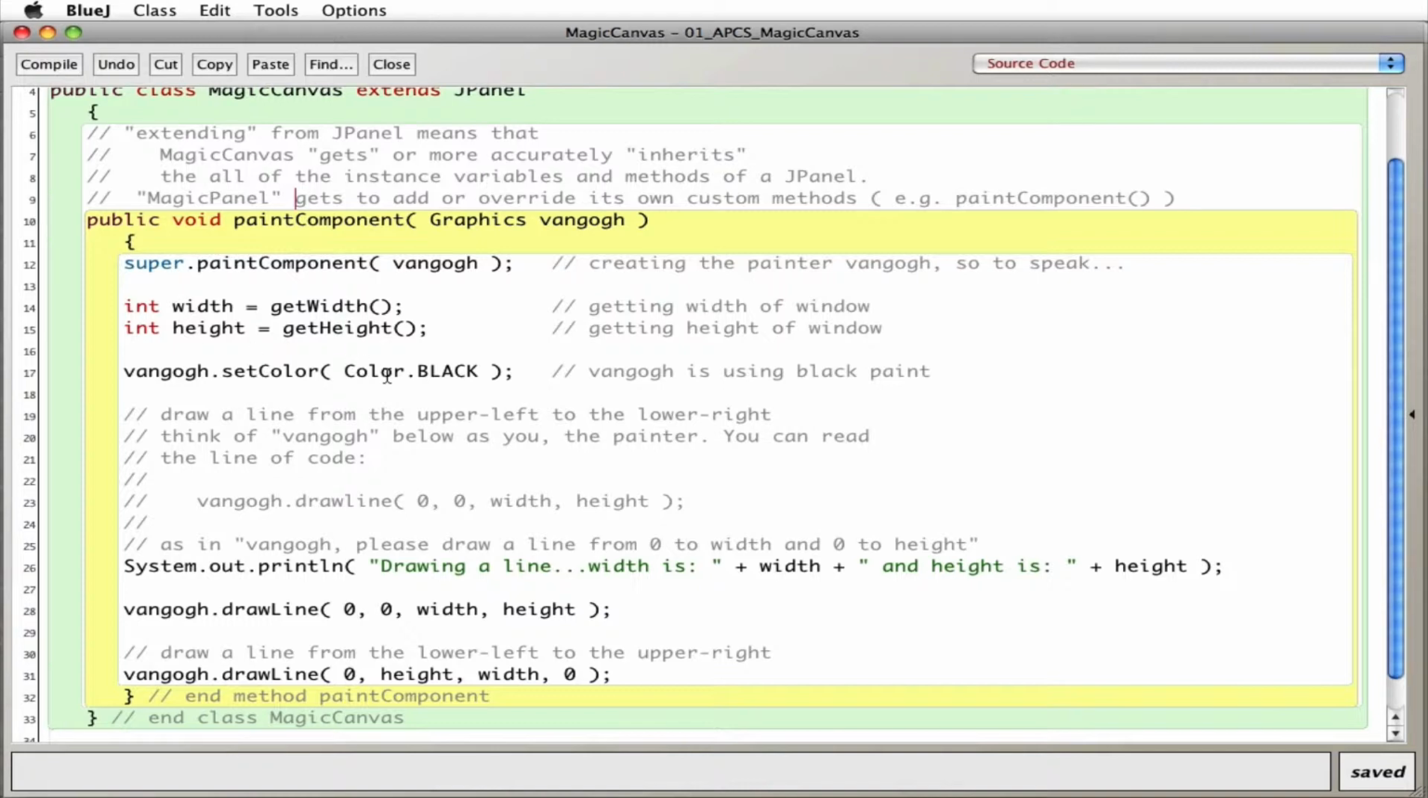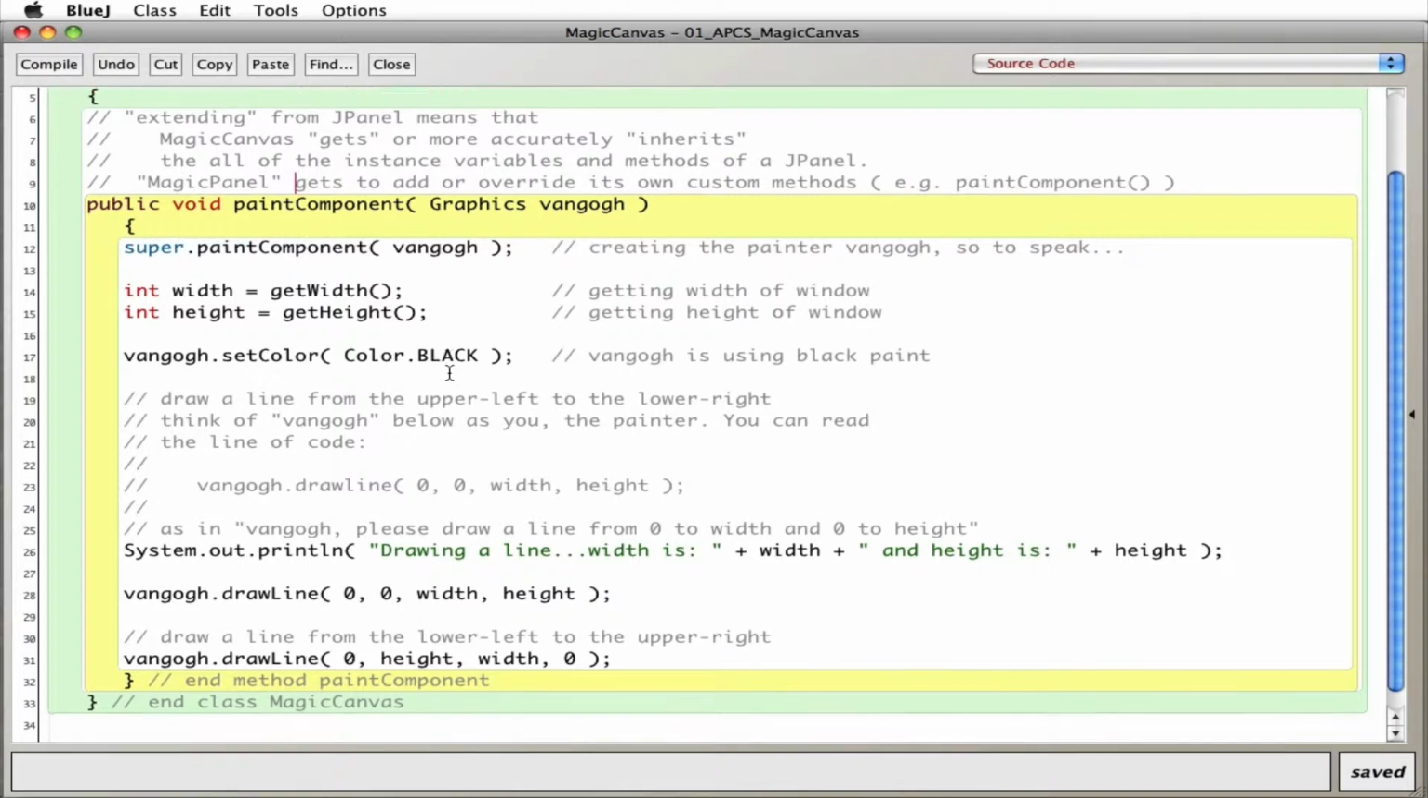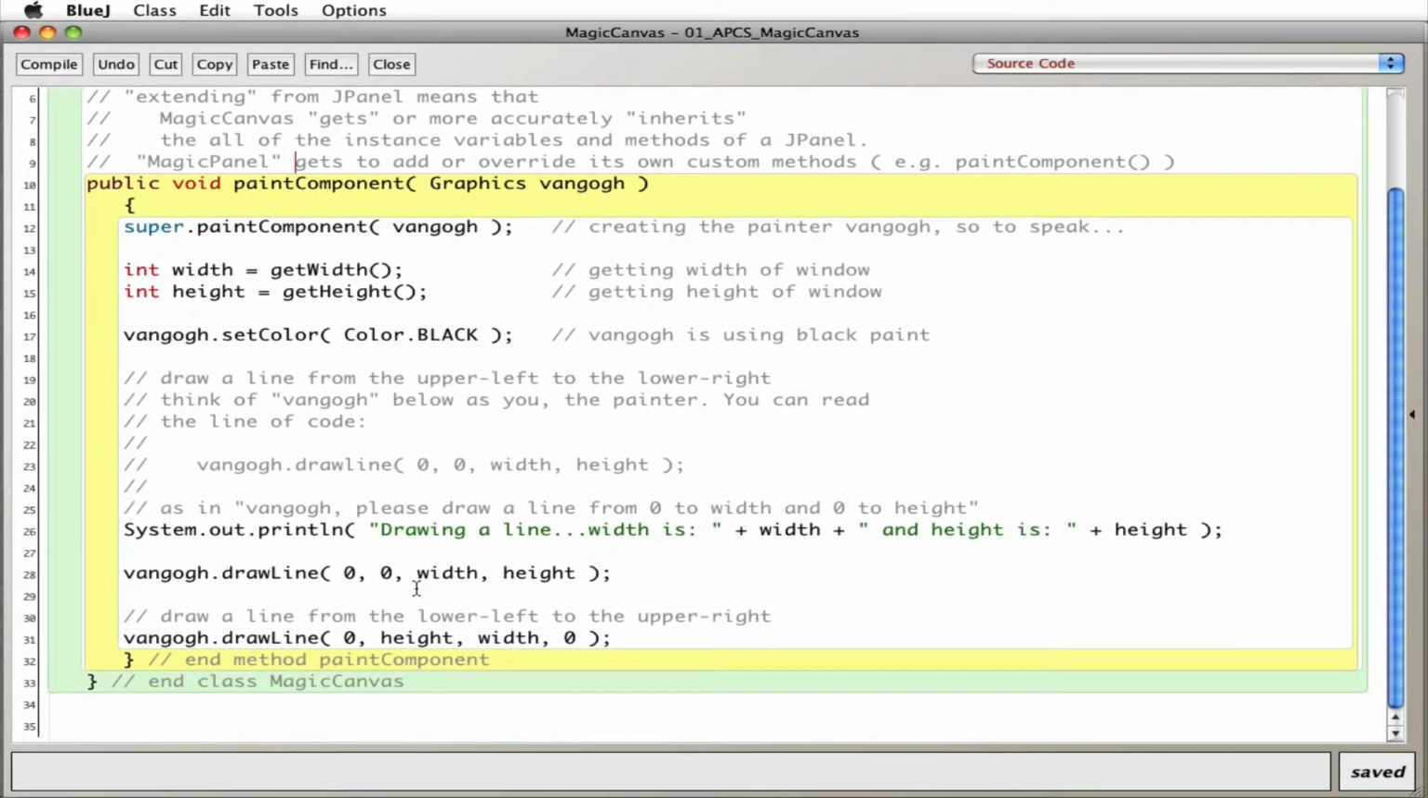Then I can change the color of the pen that I'm using, or the brush. I'm going to set the color to black. I could use yellow or red or orange. Once I've done that, I'm going to print out the width and height. That's how I printed that out. And then I'm going to tell Van Gogh to draw a line. It takes four integers here. 0, 0 corresponds to the upper left-hand corner. So 0, 0 is right there. And width and height are way down here. So this is the complete width and height.